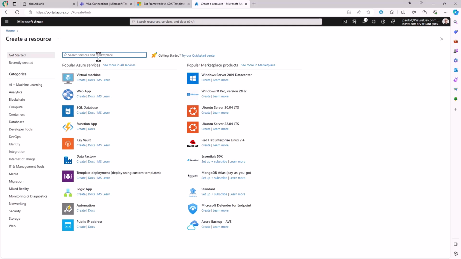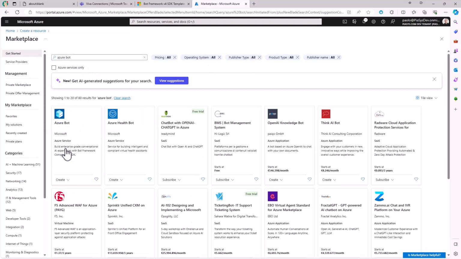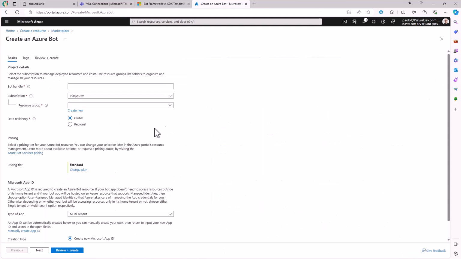The resource will be an Azure bot resource. And by filtering by name, you will be able to find the Create Azure Bot option. And by doing that, you will have to provide, first of all, a bot handle, which is a name which will uniquely identify your bot, and it is an immutable name. So once you choose it, you will not be able to change it anymore, while the display name of the bot will be updatable in the future.